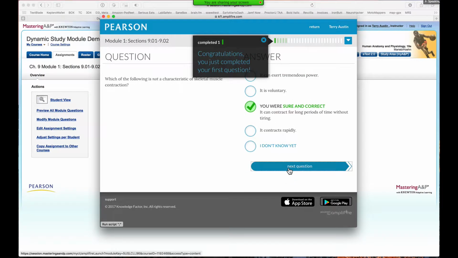Now, here's a nice little fun feature. This is another little influence of our neuroscientist. We got a really nice pat on the back. This only happens when you get the first correct answer the first time doing dynamic study modules. We just completed our first right answer, and we got this cool little pat on the back.